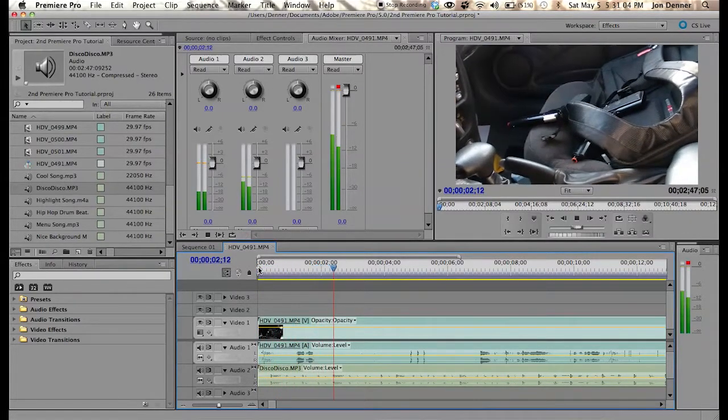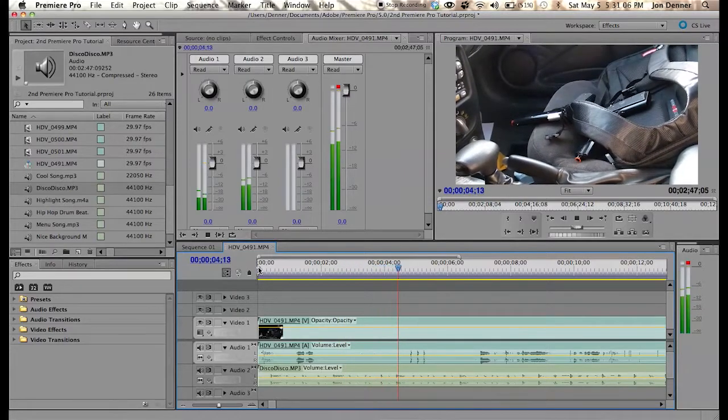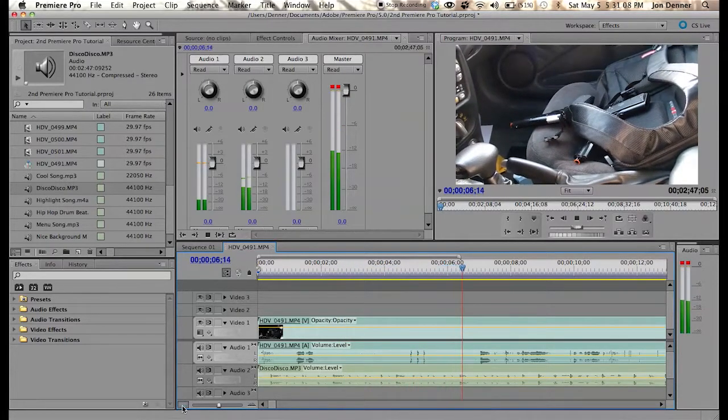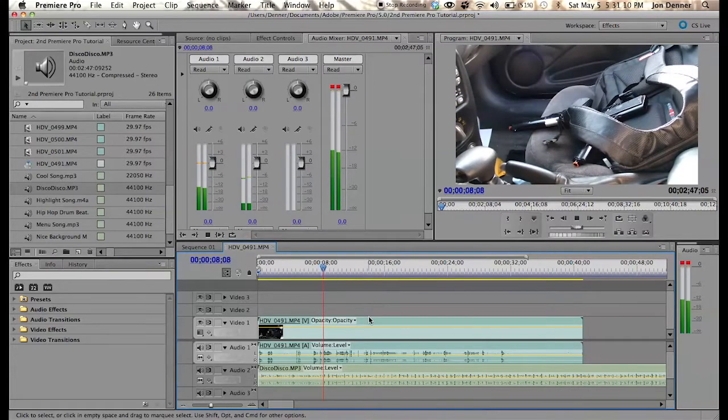Action! Wow, that's awesome. I gotta use that music in something. Go! Get a shot of me!